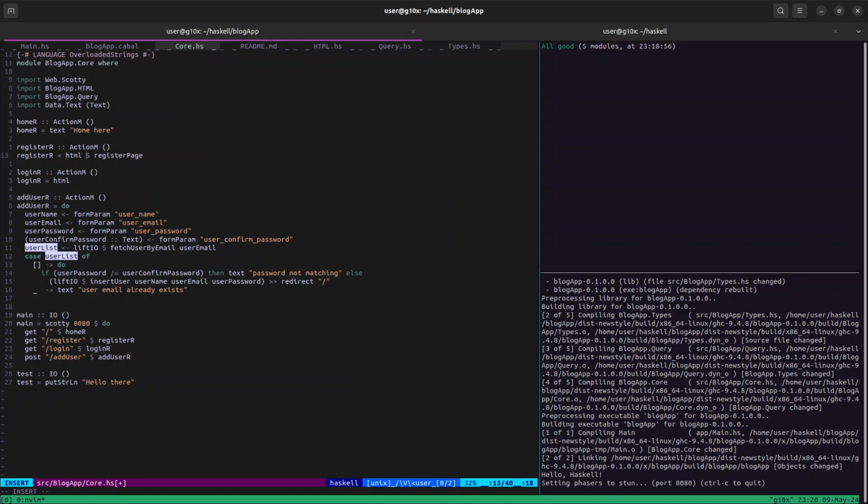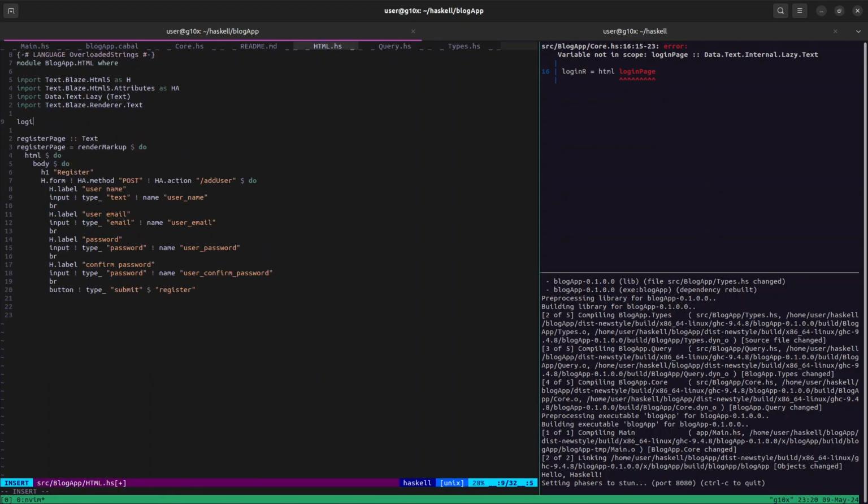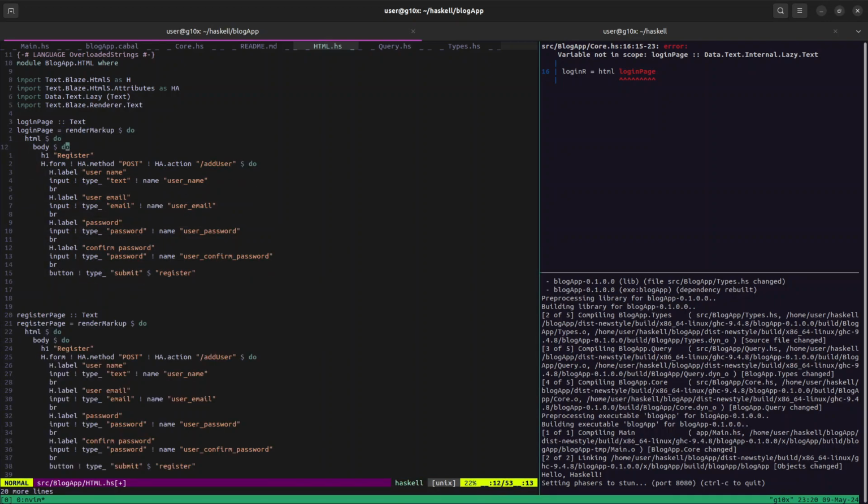We don't need this dollar sign. It will give us the login page. Go to HTML and create it. Login, text. Let's call it login page. And it will have everything same as register. So I'm going to copy this, paste it here.